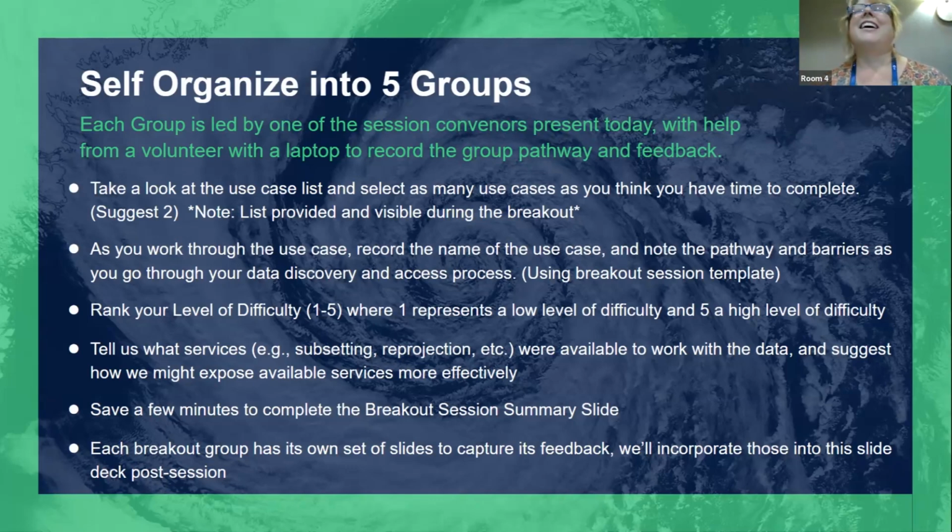great difficulty. And you're going to rank data discoverability, data access, and data visualization. Okay, and the slides will outline what you need to rank those categories. You'll see that on your slides. It's a template, so you can just go ahead and follow those. We want you to tell us in the comments area what services were available to work with the data, and also suggest how we might improve those services, or what services were not there that you might have wanted to work with those specific data sets.